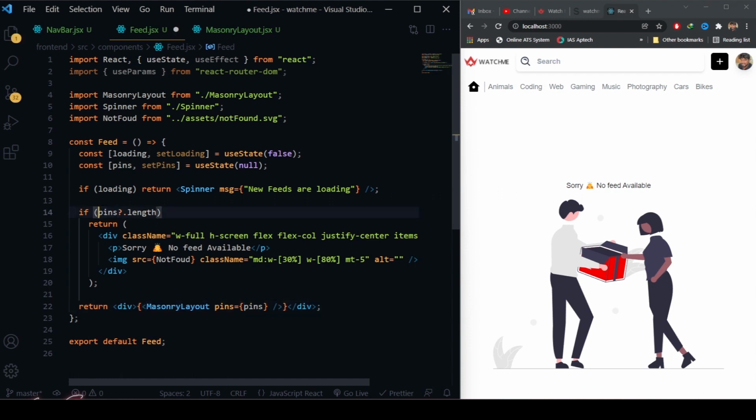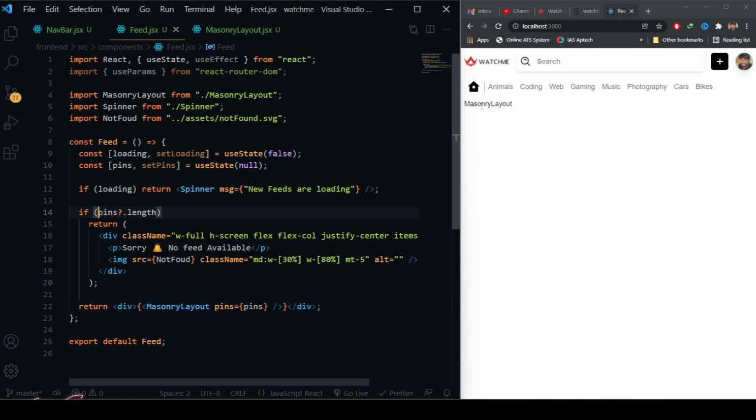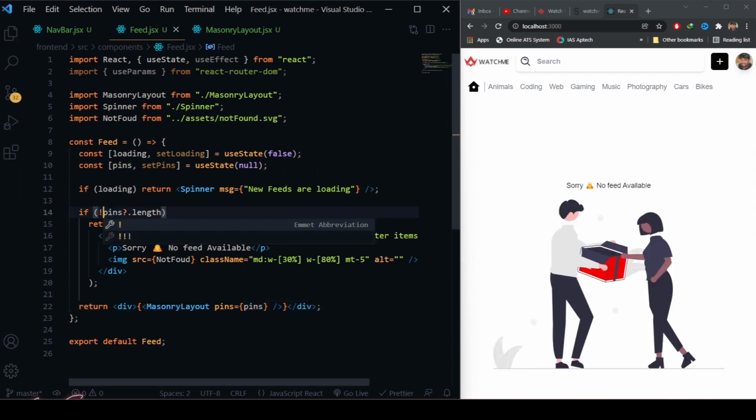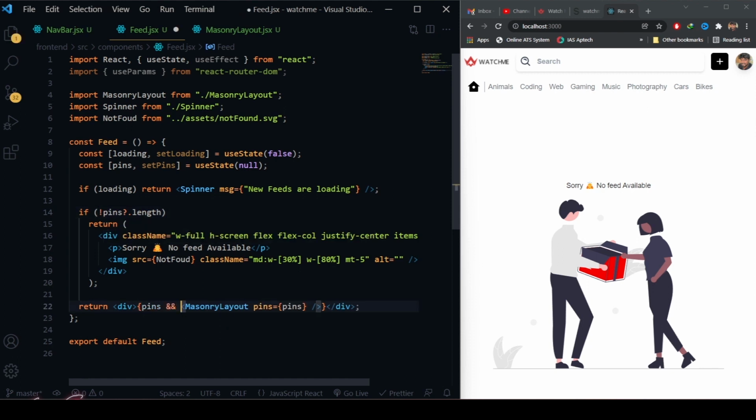So let me delete this. Now we can see that masonry layout. Actually, what's the problem is pin is null over here. Here we are doing the conditional rendering. That's why the pin is not working. So if it is not having anything, it's bringing that data over here. So everything is working fine as we expected, but this is not a proper thing. We need to bring that data.